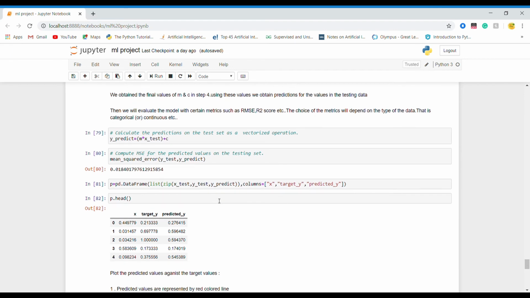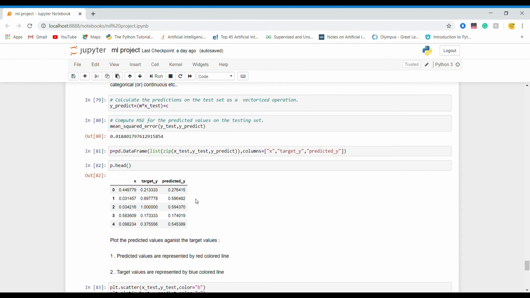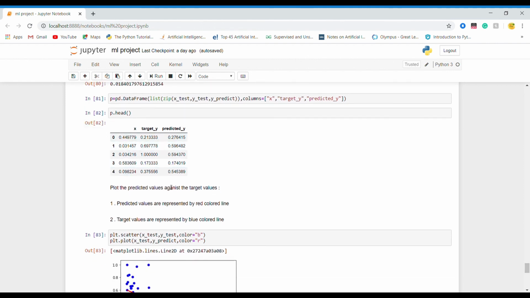And I would like to compute the mean squared error for the predicted values on the testing set as mean squared error of target values comma predicted values. And I list the x, target y and predicted y as a data frame, and I append this data frame into the p variable, and I visualize it here.